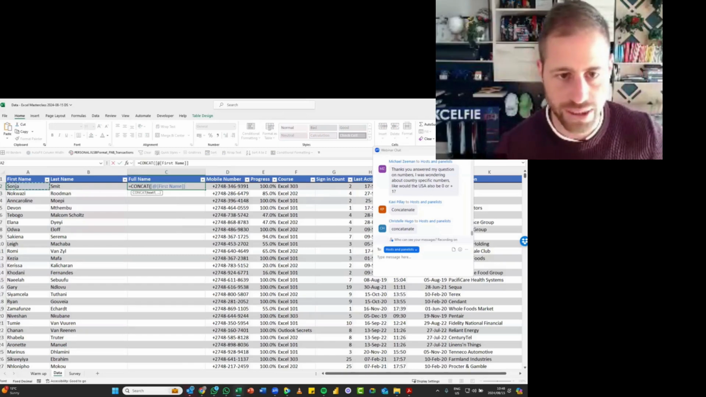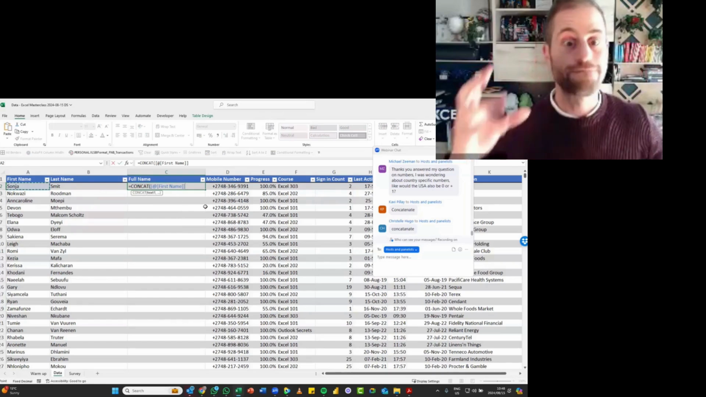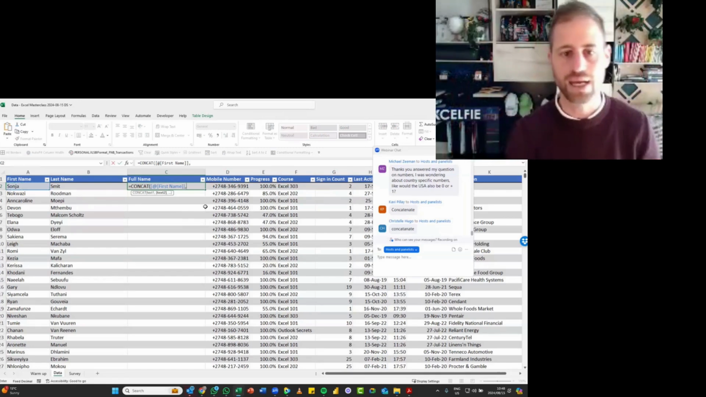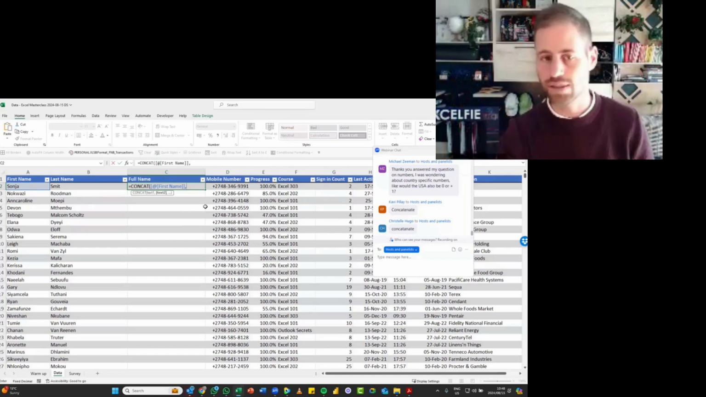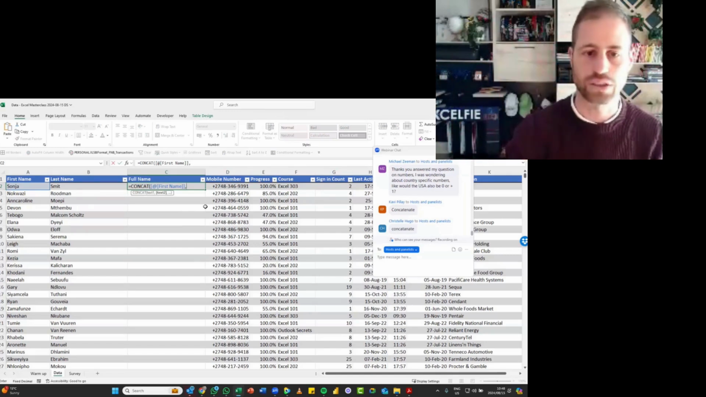By the way, because we're in table mode, you can see that the reference of that blue cell is not A2, it's first name. So it gives it an actual named reference, which makes our lives easier. I need to press comma. There's a chance that on your version of Excel, you need to press semicolon, but you can change that in your settings. We're not going to cover that for now because we're running out of time.